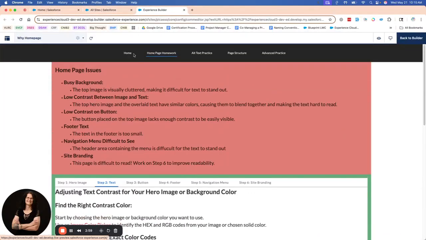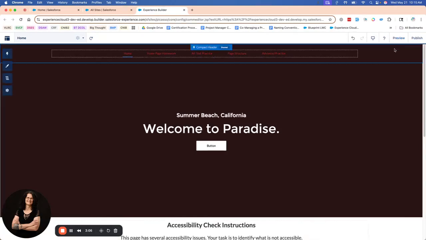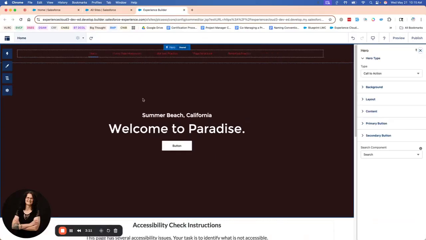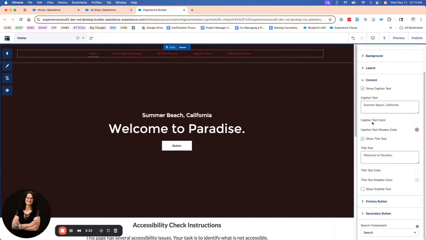So let's just click on home. And once I'm here, because I want to access the components, I'm going to hit back to builder so I can do that. I'm going to click up where I had my hero image here to open up this panel on the right. And then I'm going to go to content because that is where the colors are set for the color, this right here. And already I have gone in and just changed them to white, but for purposes of the video, you're going to go in and you're going to kind of find those colors you like and see if it works with the background that you picked.